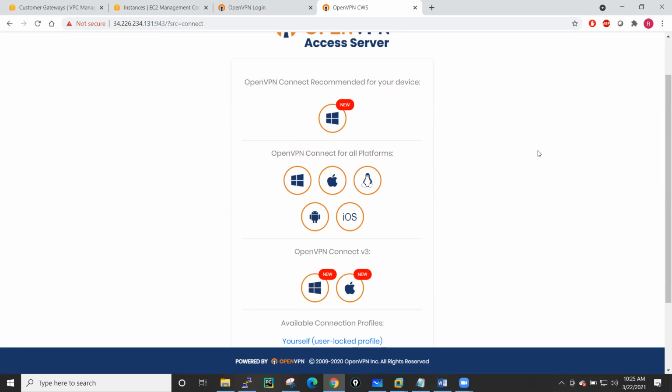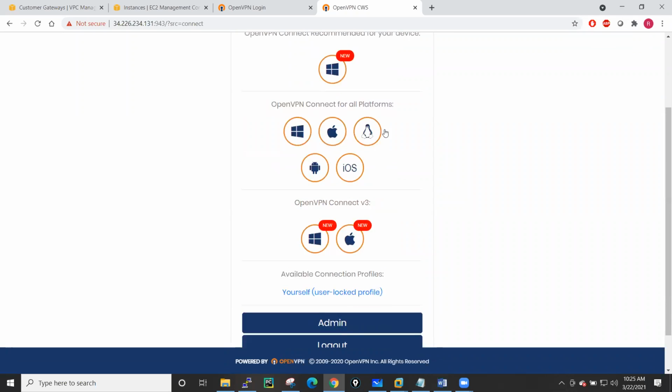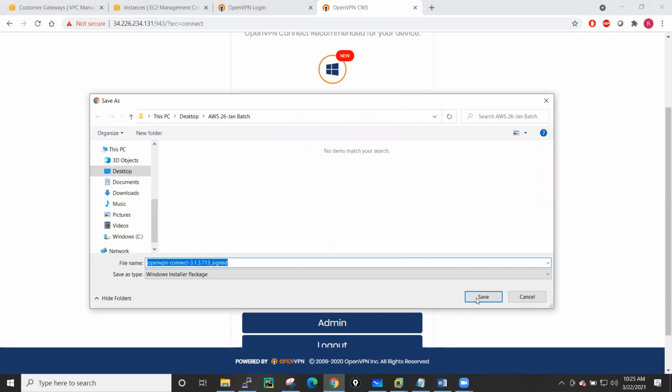Now see the thing is, what I need to do in remote access VPN, I have to install one software, right? OpenVPN Connect recommended for your device. So the thing is, you can install this software on Apple, Linux, Android, iOS operating systems, right? So I will just install this particular software. Will download it.